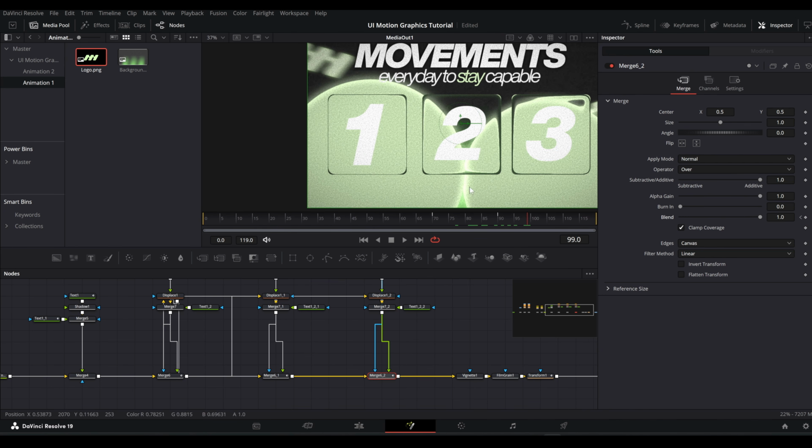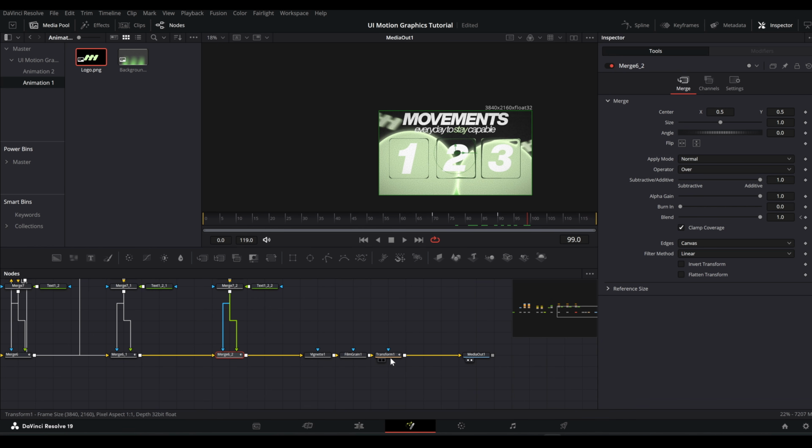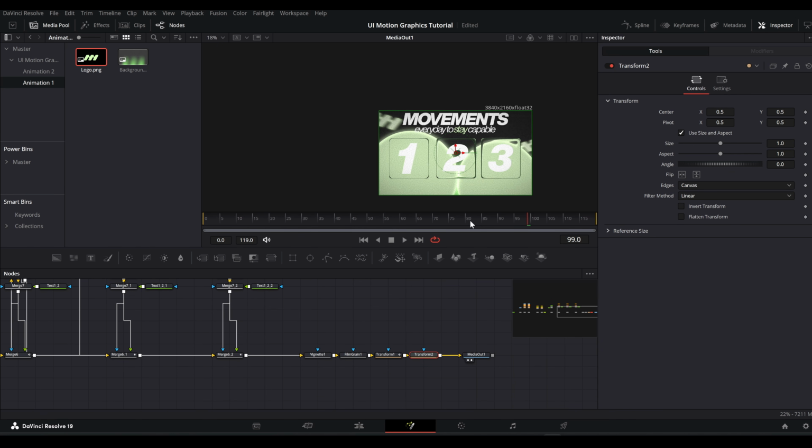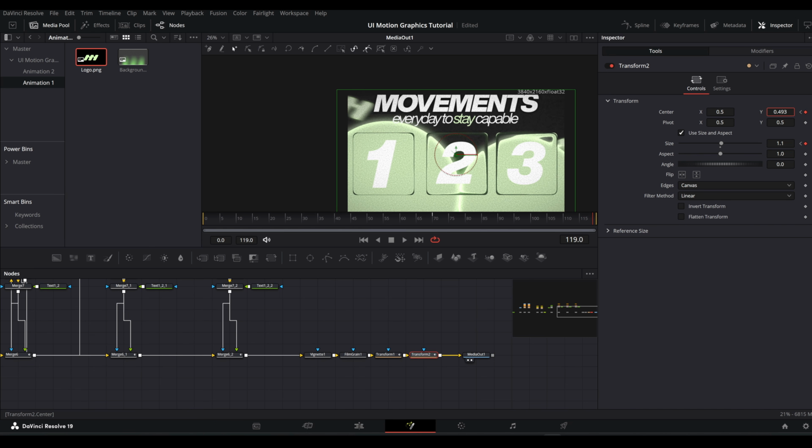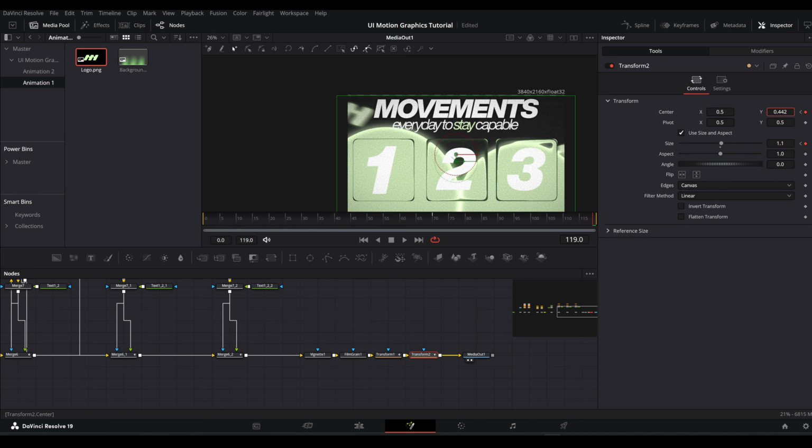All right. And for the final movement, we will add another transform after this like so. And at frame number 70, I will keyframe the size and center position and go to the very last frame and zoom it in like about 1.1 and move it a little up like so.